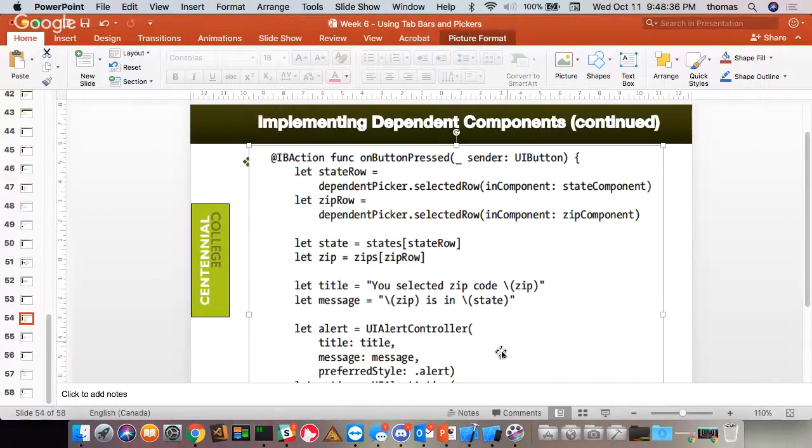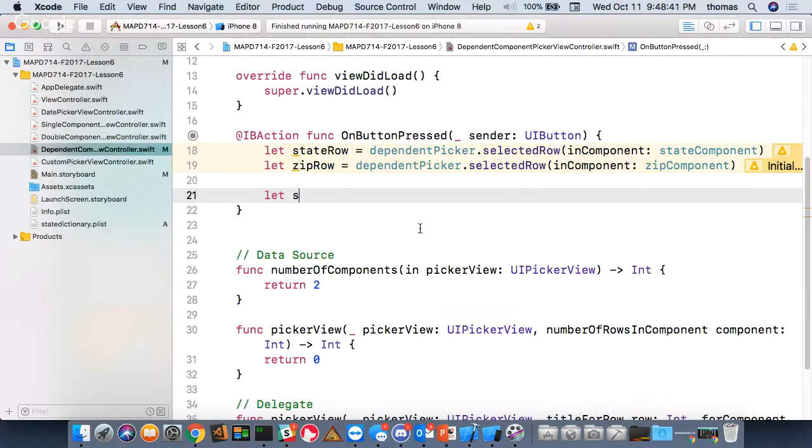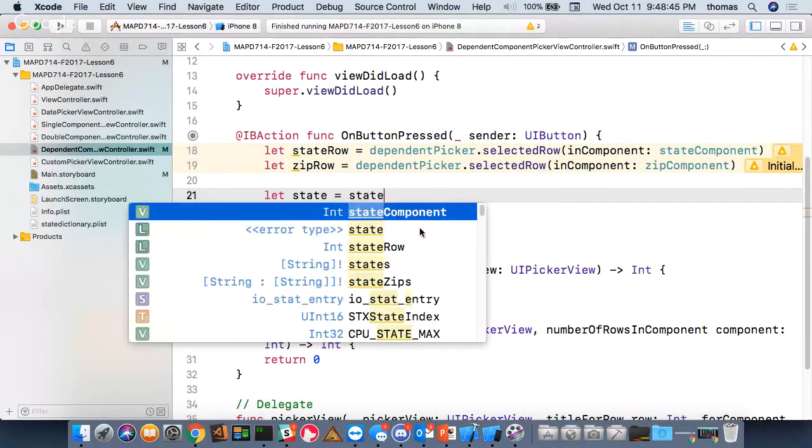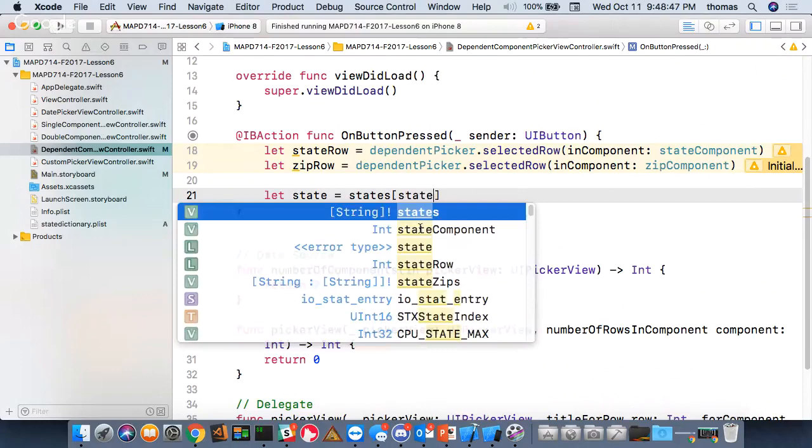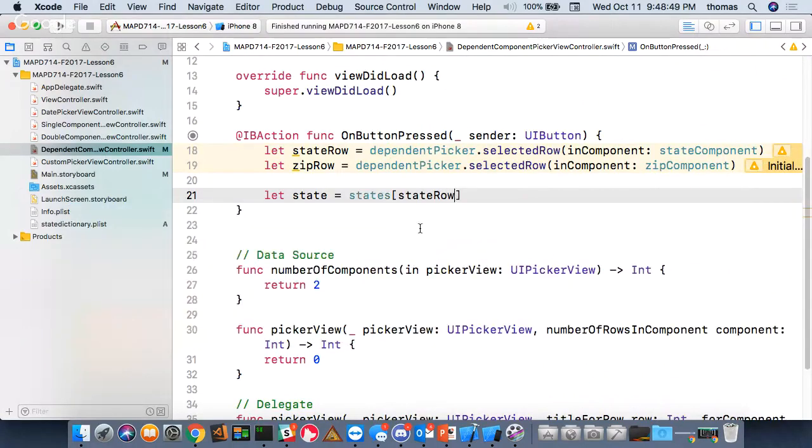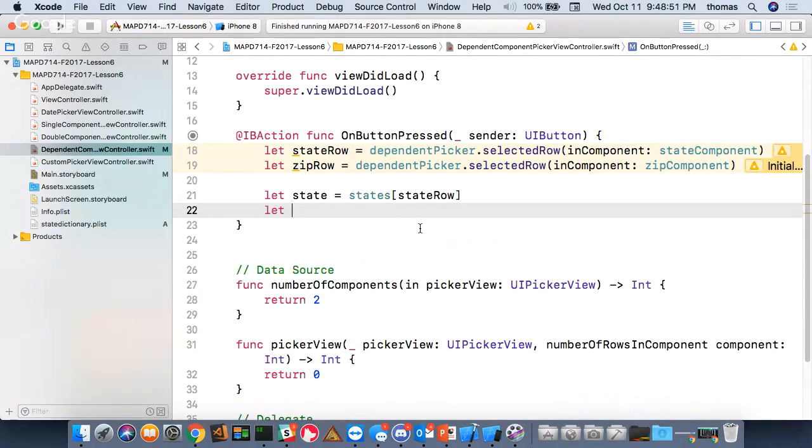And then, like it says here, our state and zip. So let state is equal to states, state row. And let zip is equal to zips, zip row. That gives us this part.